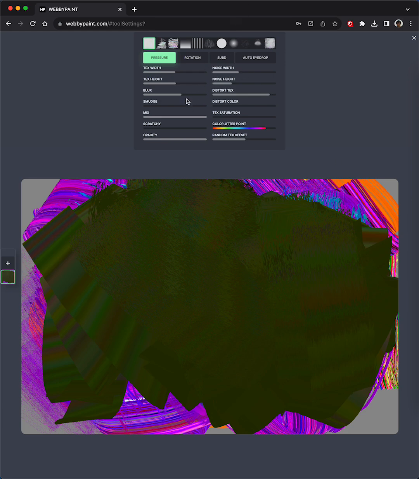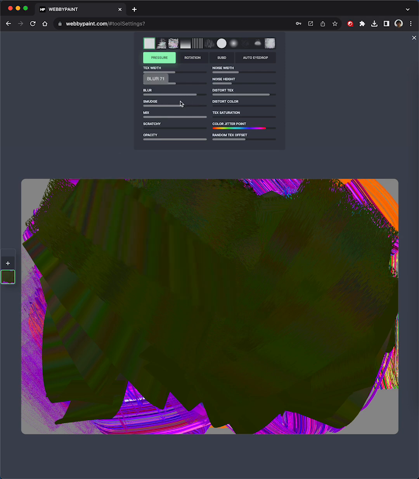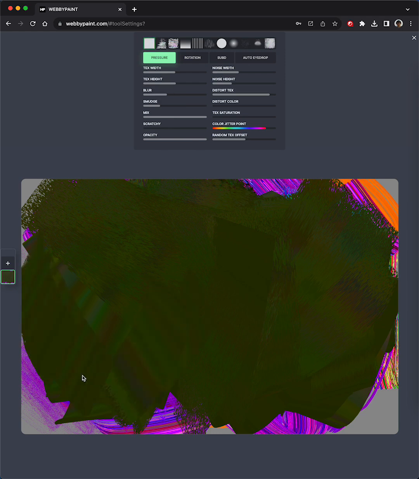You can also smudge it a little bit. Smudge makes it so that when you drag the thing, actually, I'm not sure if I'm explaining it correctly. Never mind. I forget what smudge does, but I'll make another video later. But you can use it in combination with blur.